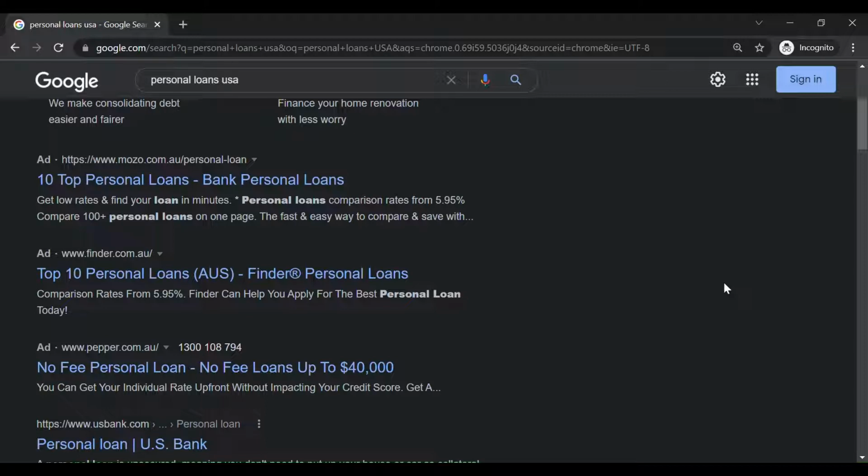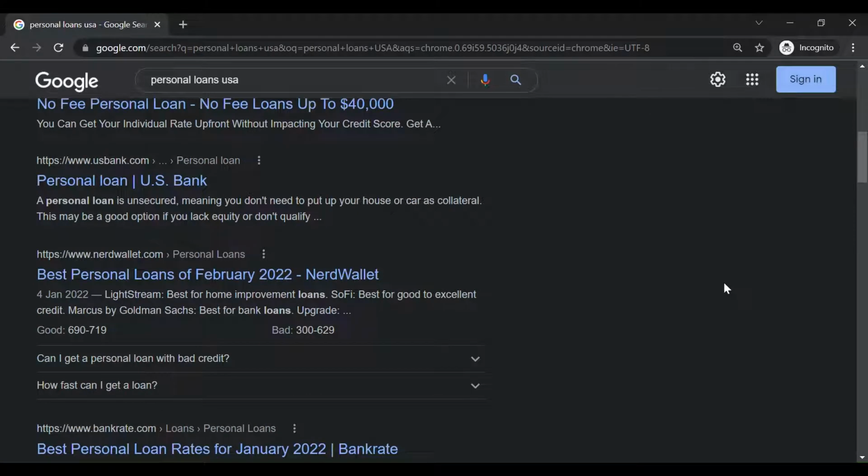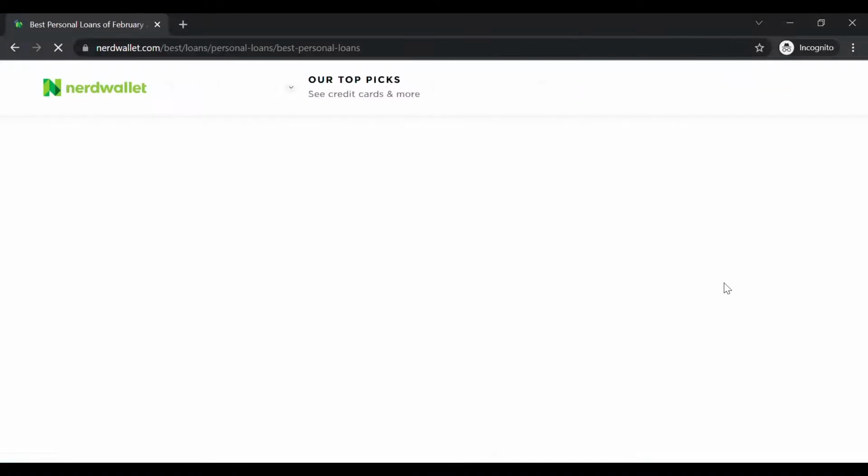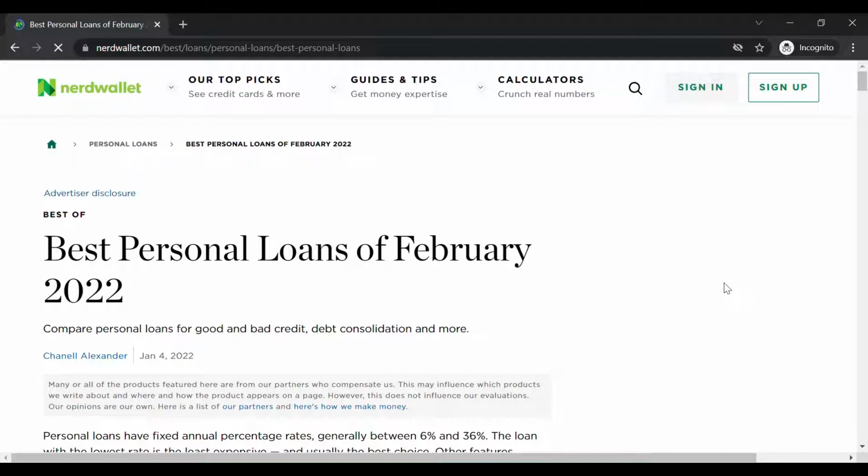Personal loan US Bank heading level 3 link. Best personal loans of February 2022 NerdWallet heading level 3 link. Best personal loans of February 2022 from NerdWallet. Well, that seems fair enough. So let me go into this one. Enter. It seems there are different loans that I can choose here.